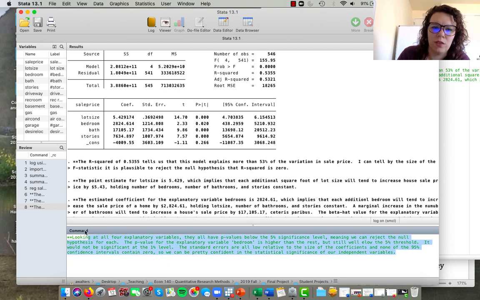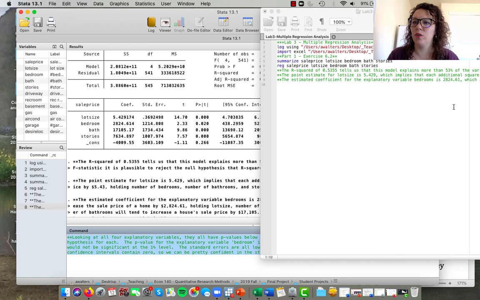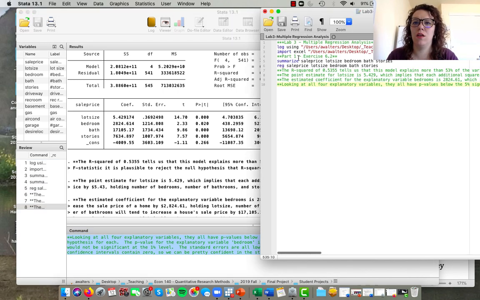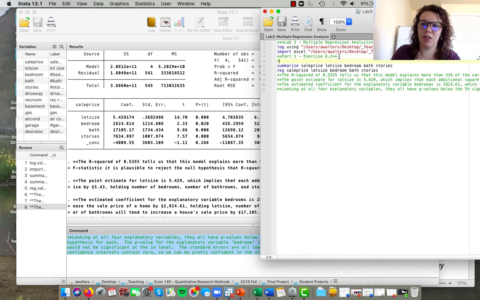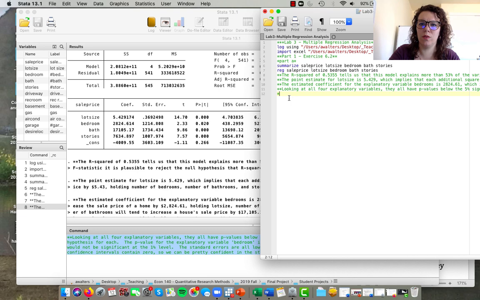So I'm going to copy this over to my do file. I decided I'm going to separate this out so it's easier to read because it can be a lot sometimes. Okay, and now I can do part B.